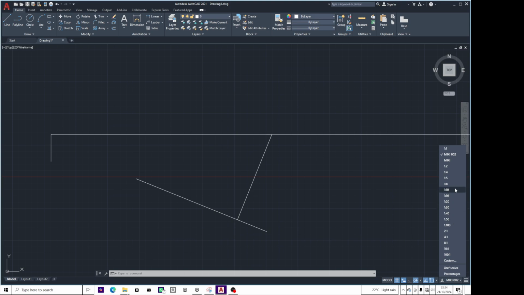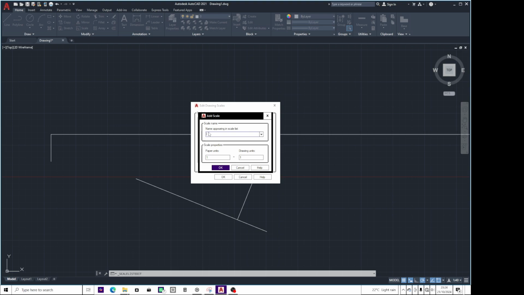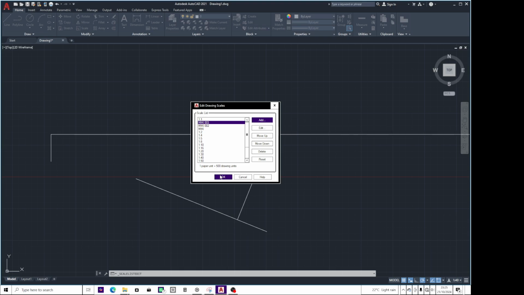Now, for the metric standard, if you need any scale like 1 to 40, you go ahead and click on it, then you have it. And if you come to scale and you don't have the scale you need listed here, click customize, add a scale, and type the scale name you prefer. I'll type 003, make 003, and I need 1 per 500, and I will say okay and okay.